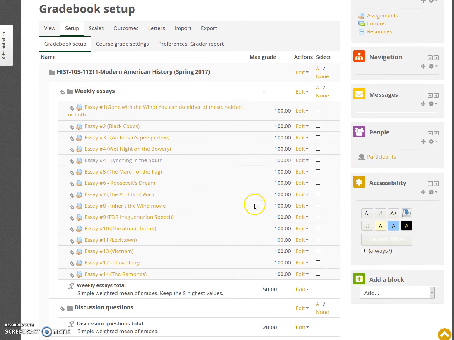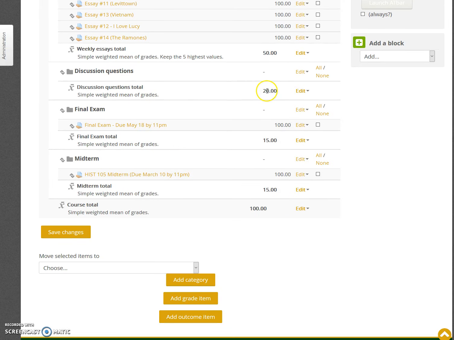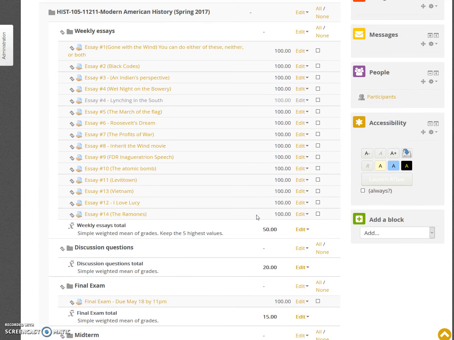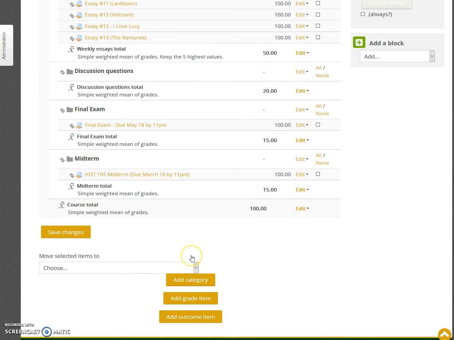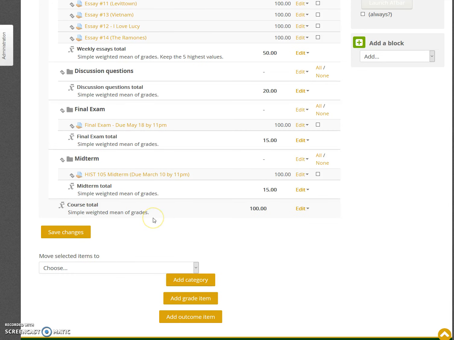And you'll see here, these are my weekly essays, equal 50 points. My discussion questions are all worth 20. My midterm and final are each worth 15, 15, therefore it equals 100. So what I have to do first of all is I have to make categories. If this was a blank course, none of this would be here. So the first thing I do before I add content or anything else, I go to add category.